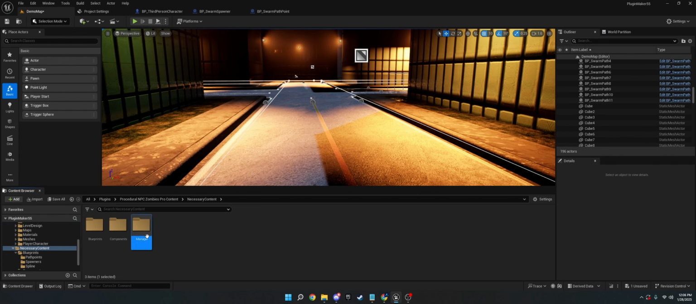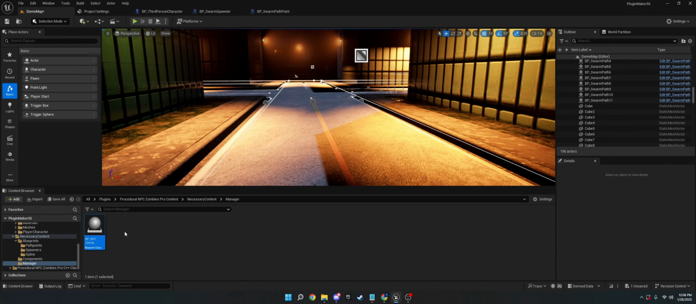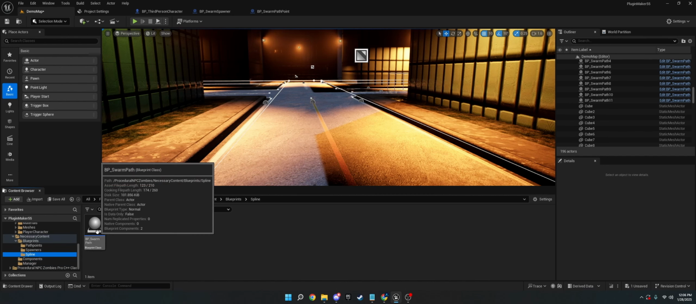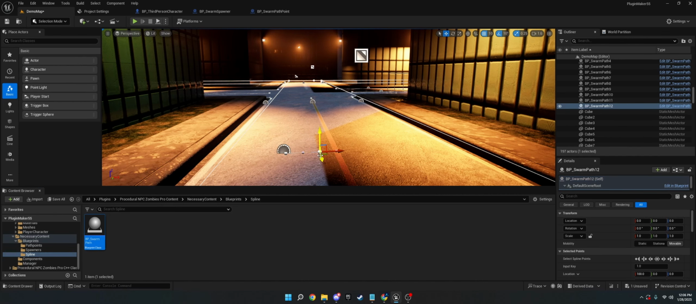We want to go to the manager and add this to your level. Just drag and drop it in somewhere. If you're using world partition, make sure it's set to non-spatially loaded, okay? So it's always loaded, because the behavior tree uses this. And then you want to go to the spline, the swarm path, VP swarm path, and just drag this into your level, and then drag points around wherever you want them to path, wherever you want them to spawn and path.